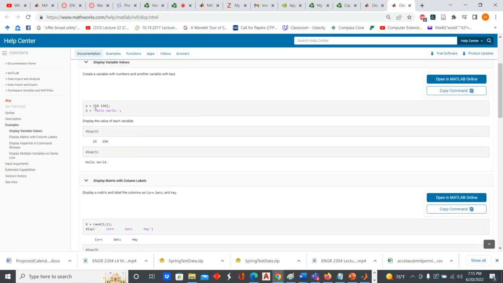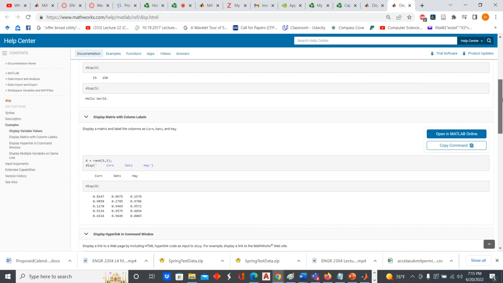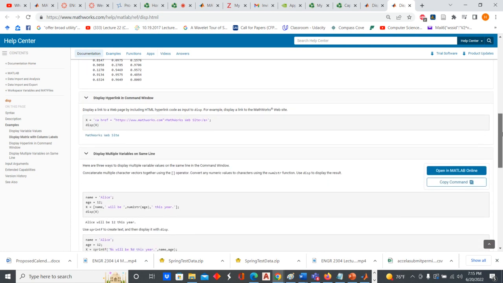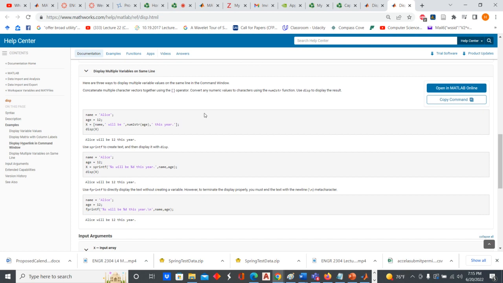So here they're showing how you can display a vector, how you can display a string. Okay, that's not what I want to do. I want to display a combination of a string and an actual value. So let's scroll down, and I'll cheat a little bit because I've been long on my videos. I want to, in general, make them short. Let's look at what's going on in here. Display multiple variables on the same line.